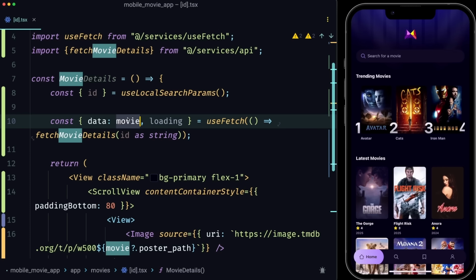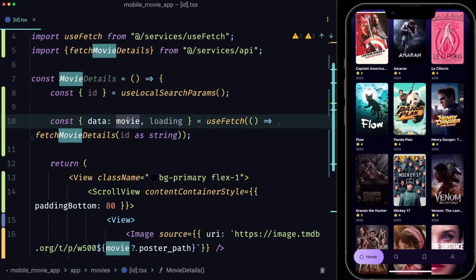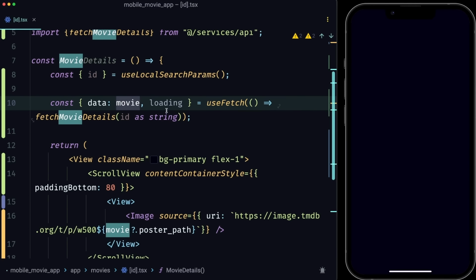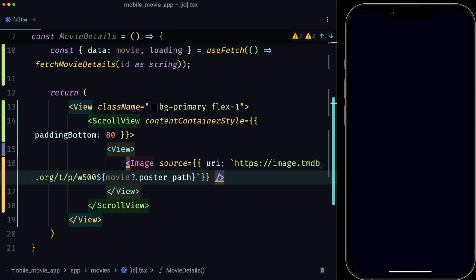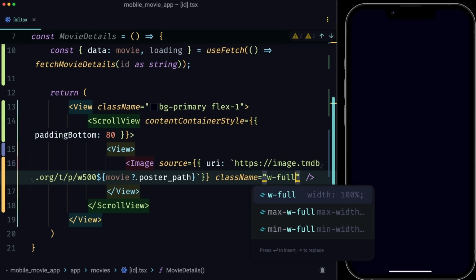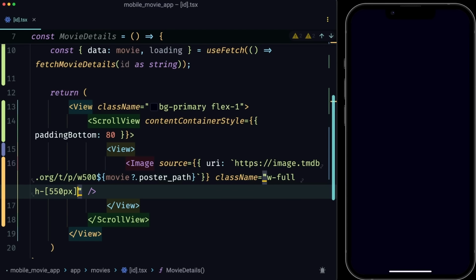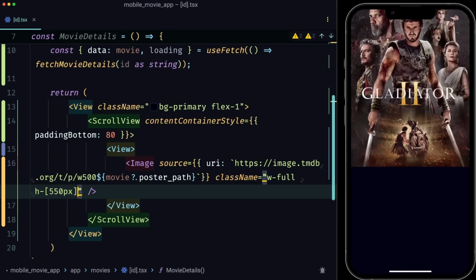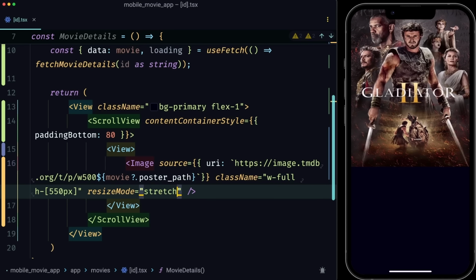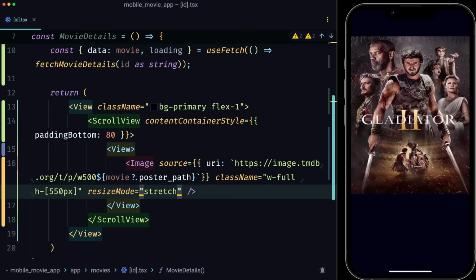So now we get access to that movie. And if you click on one of those movies, you can see that we get redirected. We no longer have an error, but to be able to see the poster, we have to give this image a class name of w-full, and let's do something big like h-[550px]. There we go. So now it takes that upper part of the screen. Looking good. We can also give it a resize mode equal to stretch. There we go. So now it is looking even better.